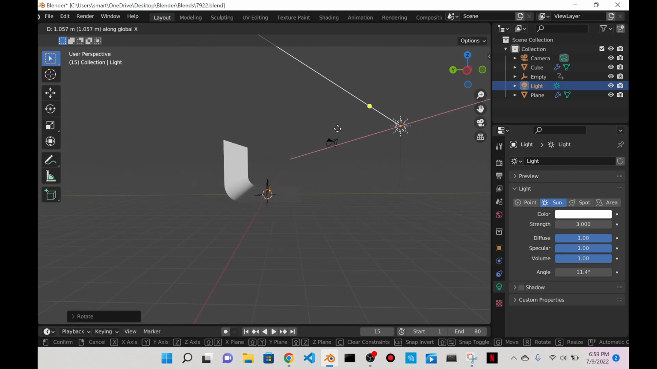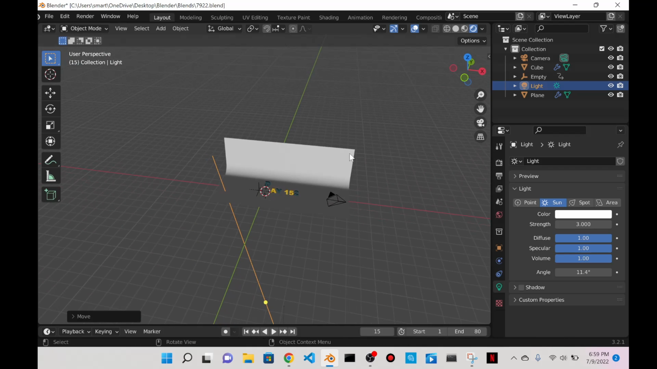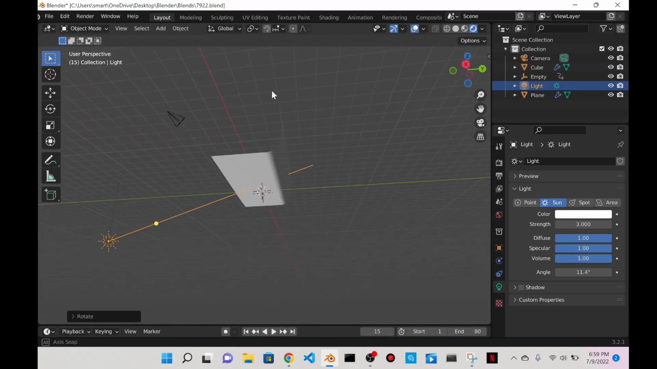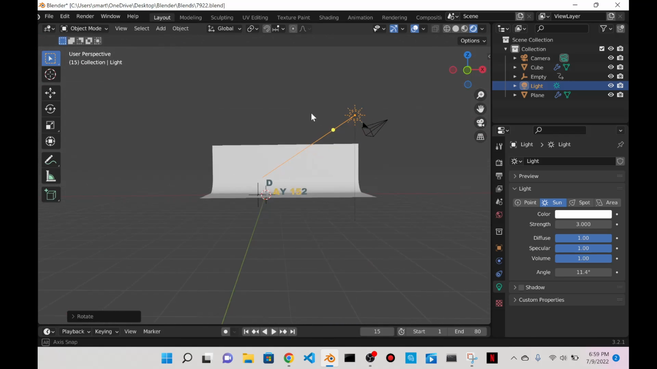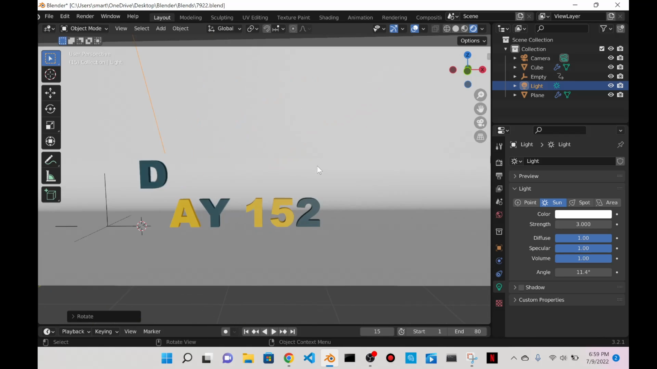Why is it so weird? And G, Z to grab it down. Rotate. Literally, why is it so odd? There we go. So that's kind of what I want.